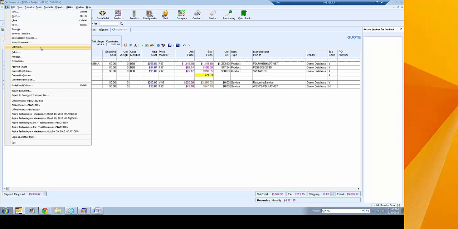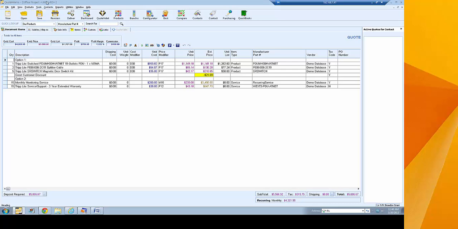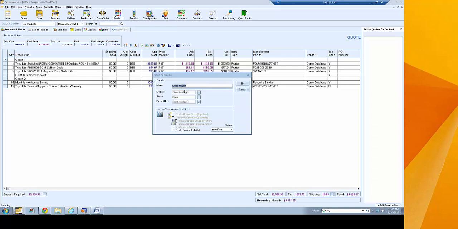File duplicate, we talked about that earlier as well. That's if you need to make a copy of a document, just click on file duplicate and that'll make an exact copy. So everything's going to be exactly the same. The only difference is if you do file duplicate, we're not going to save it yet. So it'll even have the same document number, but when you hit save, you'll be able to change it.